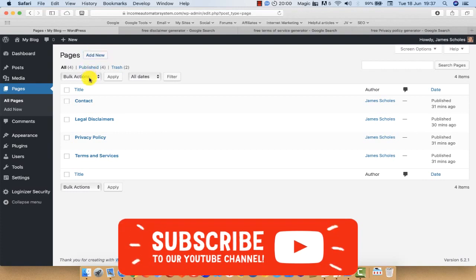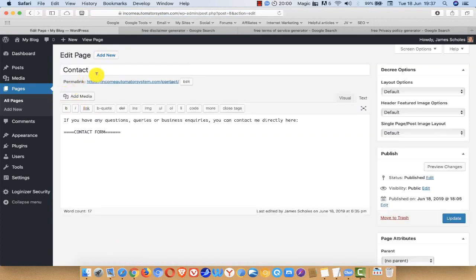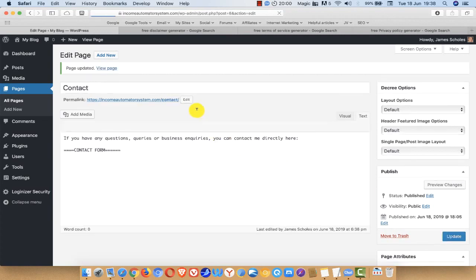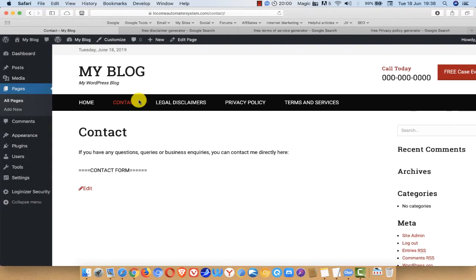But when you click on add new, it will take you to the page editor just like this, and what you would do is put in contact, and for your contact page you can put anything you want. Feel free to use what I've put, which is: if you have any questions, queries or business inquiries, you can contact me directly here, and you would link to either your contact form or email address or whatever you want to use. Then you would go down here and click publish or update, like so, and when we click on the link you'll see that there it is on your website.